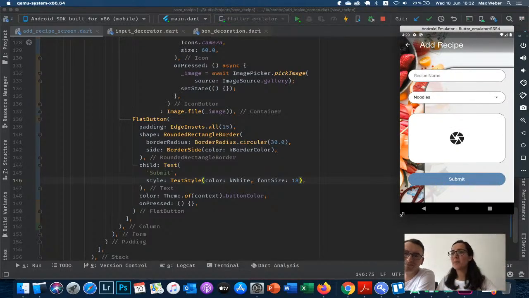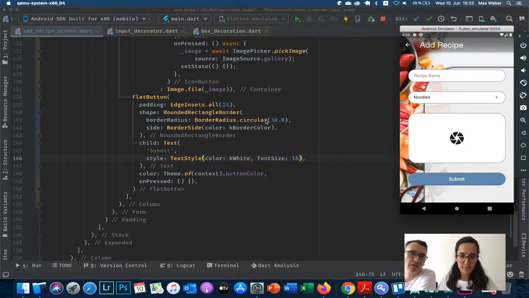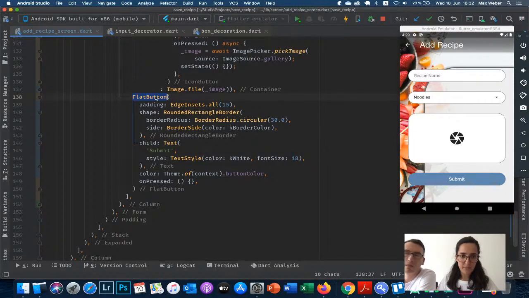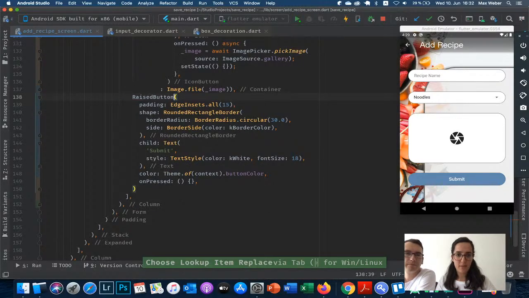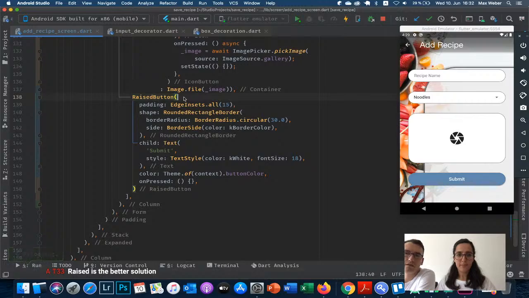Unfortunately. A shadow may also make the button look more button-like. Yeah, you are right. But then we can just try to change the flat button to a raised button. And if everything works fine, yeah. Now it automatically gets an elevation. It's not big, but it's more than enough to look button-like. Is it better now? Yeah, I think so. Raised is a better solution. Good. Perfect. So here we are.